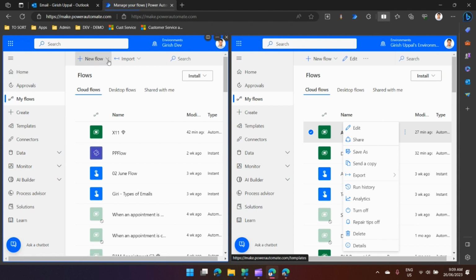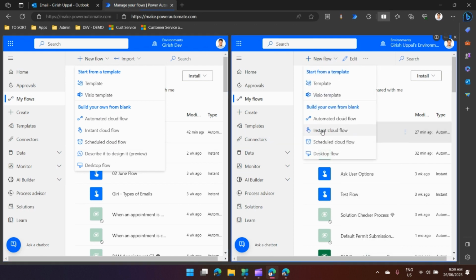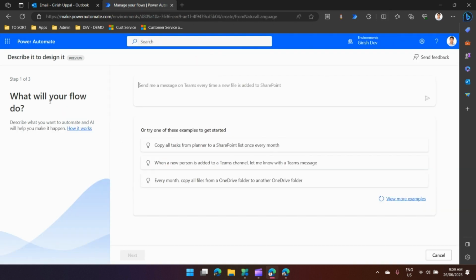Now, in the new flow, I see a new option, describe it to design it preview. Here, I don't see that. So let me go ahead and click and build some flow. Let me maximize this. Now the first step, it will ask you, what will your flow do? I can pick one of the suggested examples over here, or maybe I can type in my own.